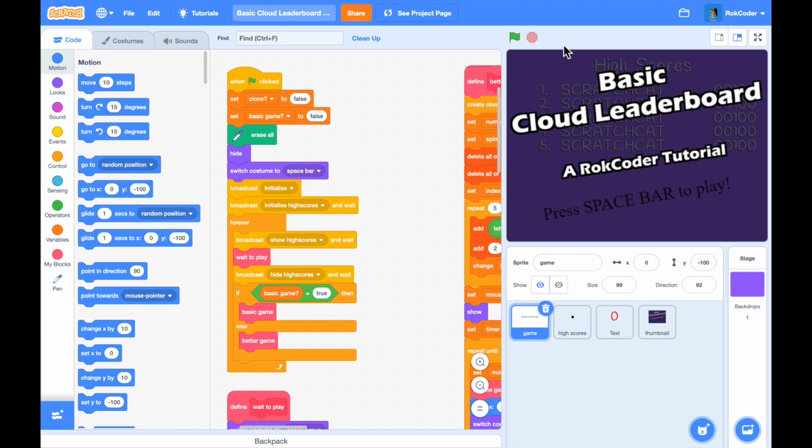The first change I'm going to make is we're in the game sprite, and it's saying we're not using the basic game. I made a nicer game for the demo, but the basic game is one where we can enter scores manually, which is better for testing out a new system. So set basic game to true.